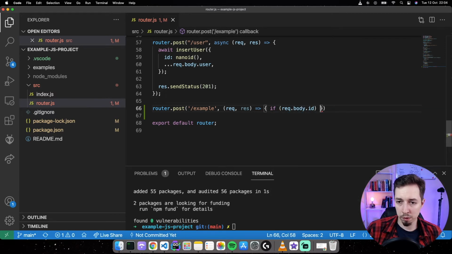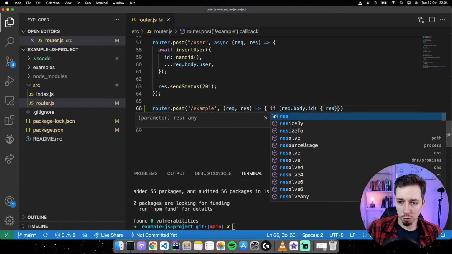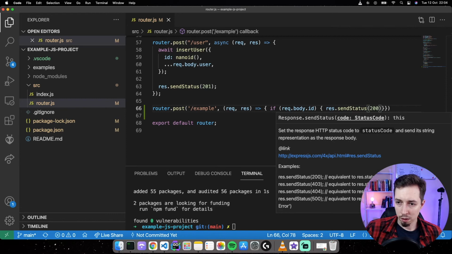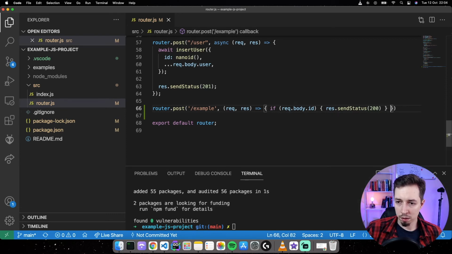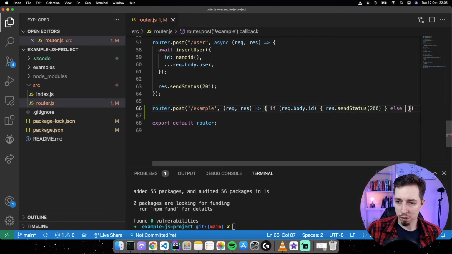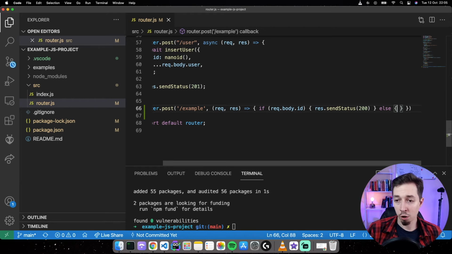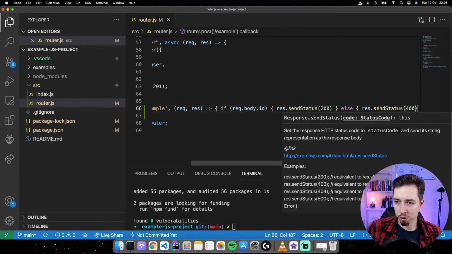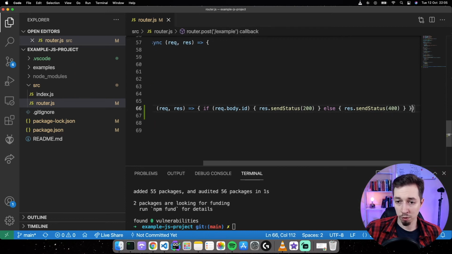If there's a body param ID, then we're going to send 200. Otherwise, let's do else. This is intentional, that I write everything on a single line, because I would like to demonstrate what's going to happen when I press Command plus S on my keyboard. So else, I'm just going to send 400. Okay, so this code is correct, but you see now it's all one line.